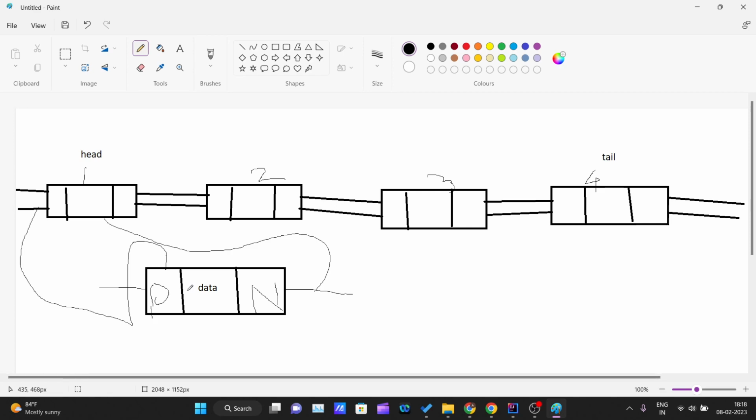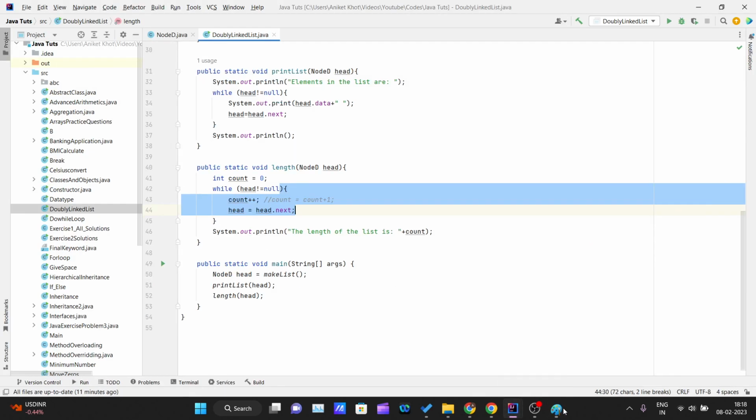Now we just have to simply get back our head. We are assigning the value of head to this new node, so that head will point to the new node, and this new node will become the first node of the list after the insertion operation. So these are all the steps that we have to perform so that we can insert a node at the very beginning of the doubly linked list. Okay, so let's go and try to code it out.